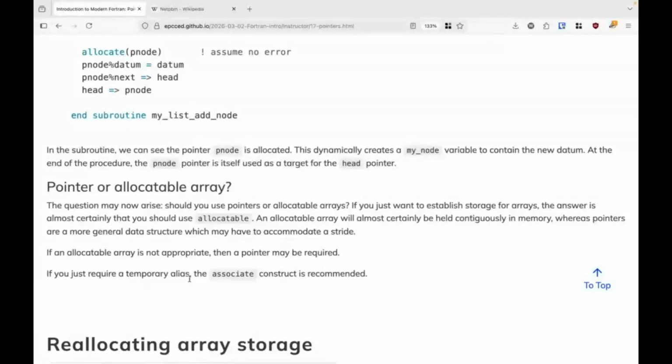On the occasions that's just not going to work, and you really do need to do something else, then you can use pointers. For temporary aliases, don't even bother with pointers. Just use the associate block instead to do that.